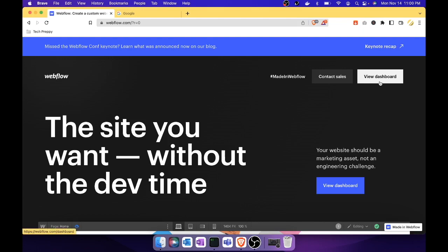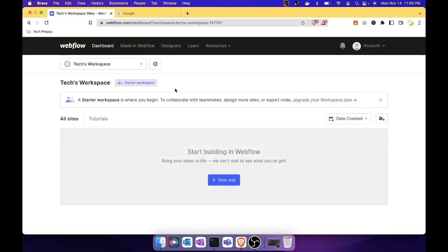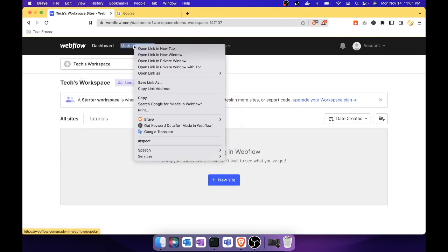After successfully signing in or creating your account, you will be redirected to your dashboard. So this is the dashboard, and this is what you will see if you don't have any project yet. In my case, I don't have any, but basically if there's one, it will be listed as a tile here. Also, you can see what sample websites have been created using Webflow by clicking this link, Made in Webflow.